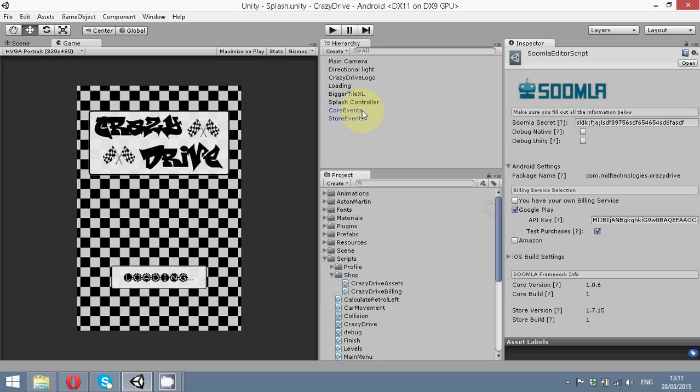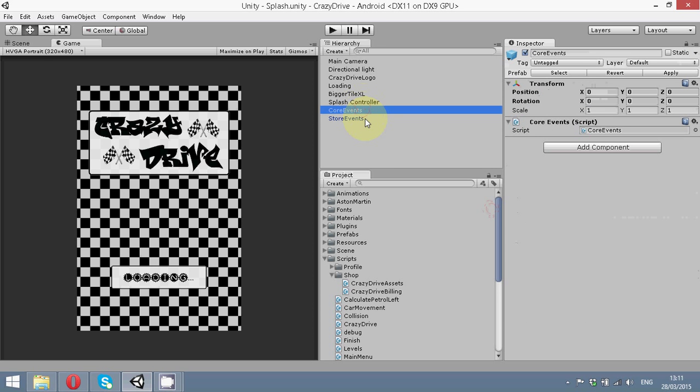Then with the core events and store events, the prefabs that come from SOOMLA, you need to drop them onto a scene that will be loaded only once. My preference is the splash scene, which comes up and then you never see it again for the duration of the game. So they're there.